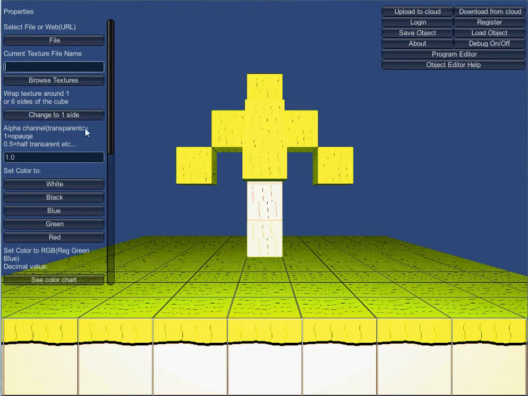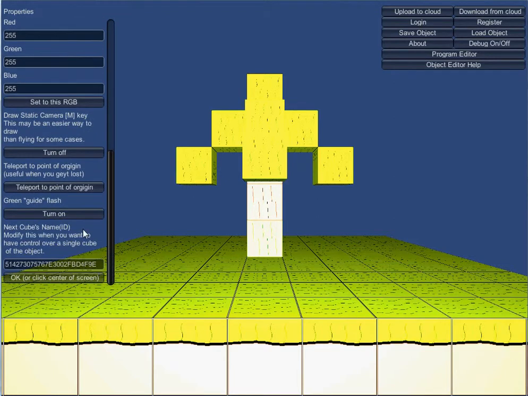Okay, so the first thing I want to do is draw white cubes. So I'm going to click on white. You have the option of turning on or off the guide, which is this green flashing light. Many people say it's annoying. I like it. You can turn it on or off with this button in properties, turn green guide flash on or off. I'm sorry, but I'm going to be using it during this tutorial.